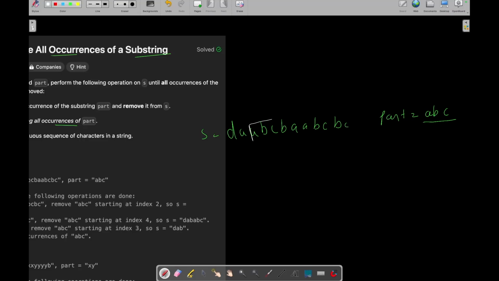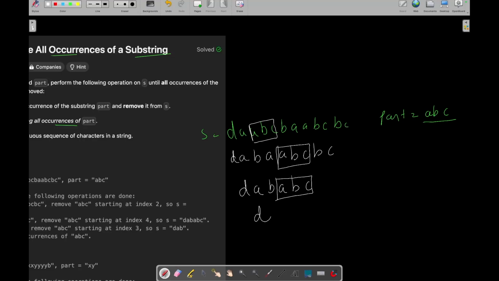So here this is one ABC, right? And then after removing this ABC, what will it become? D A B A B C B C, right? And then we will remove further occurrences of part, that is this ABC. Okay, now it will become D A B B C, right? Now there is also one more occurrence of ABC. Now the final resultant string will become D A B, right?